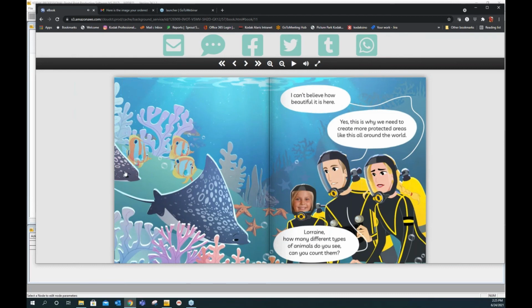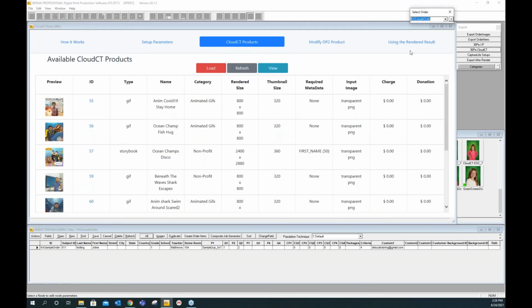So the whole series of these kind of wonderful little things, and I just wanted to give you a reminder of what those were and where they are. So that's just a quick stop to revisit that Cloud CT workflow.